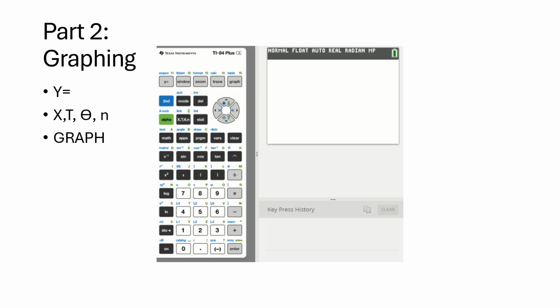Welcome to part 2 of I'm in an algebra class. I was told to get this TI-84 calculator and I don't know how to use it yet. We're going to be doing some graphing.